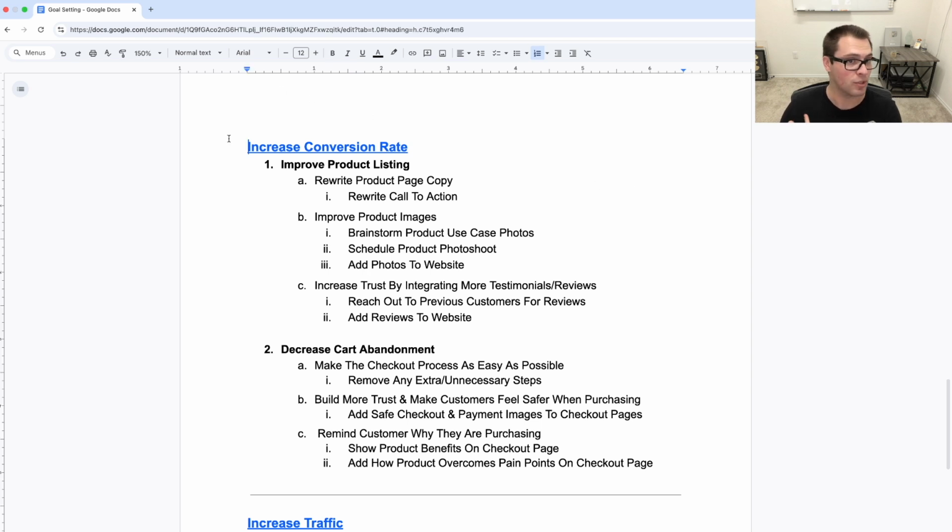So again, one of the ones we said would be, hey, I need to increase my conversion rate because that's going to help me make more. If I have that, I need less traffic. So what kind of things would improve a conversion rate? Well, if I improve my product listing, if I decrease cart abandonment, lots of different things can add to this. And you can see if I want to improve my product listing, I could say we need better product page copy. Maybe I need to rewrite my call to action. Maybe I need to improve my product images.